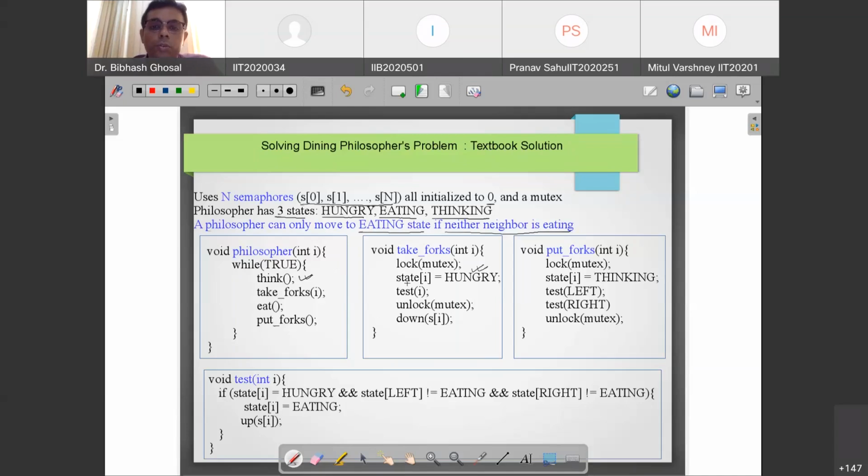So the first thing we do is make the state equal to hungry. That I am hungry, only then I will be eating. I will unlock this mutex and I will down the SI. Down SI means the semaphore on which the other processes are waiting. Okay, so SI is my semaphore. I immediately make that equal to 0 so that my semaphore is not disturbed. This is what we do in take fork. Then eat.